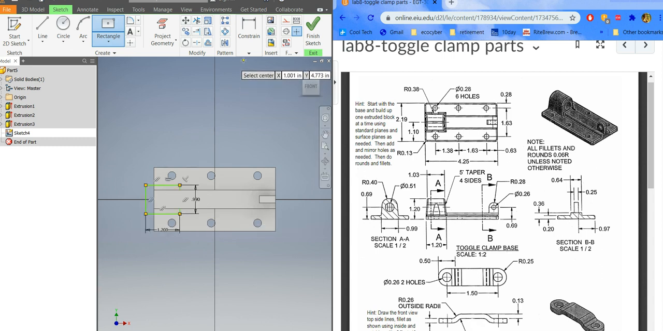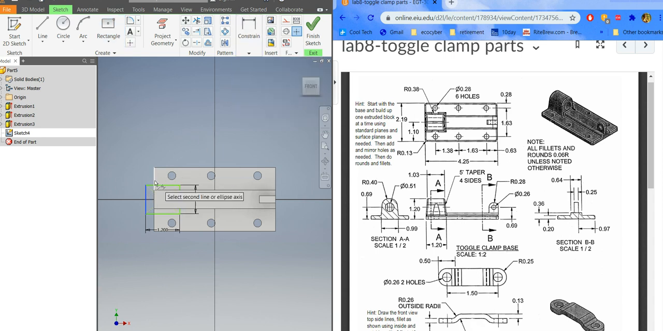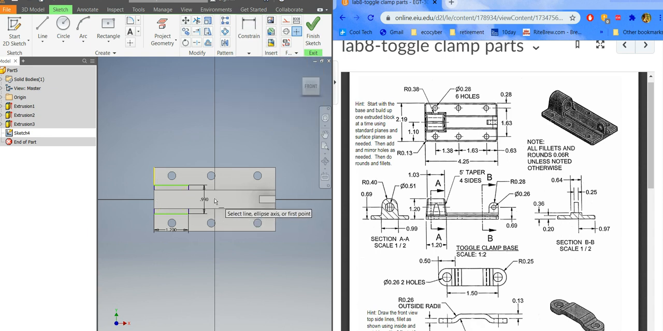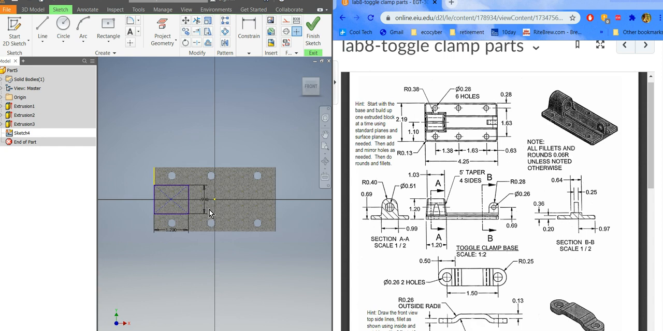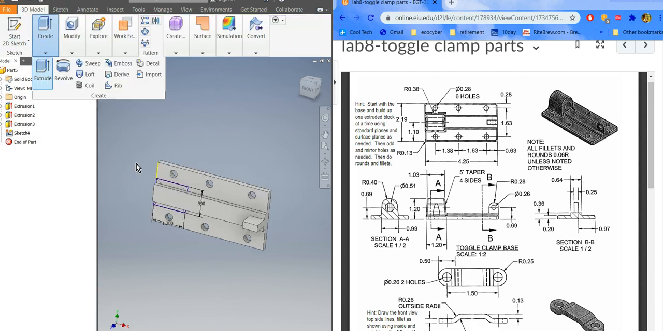Okay, and let's constrain it just like we did last time, collinear and horizontal. So it does pick through the part. You can hit F7 and actually see the part if you want to, like that. Okay. I think that's it on that one. Finish sketch. And I'm going to extrude.